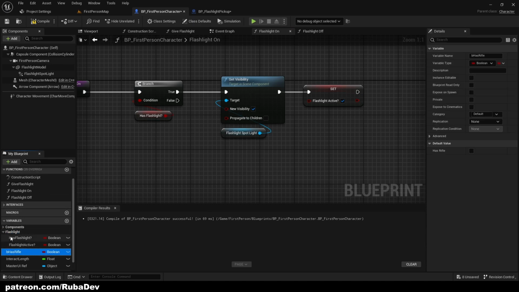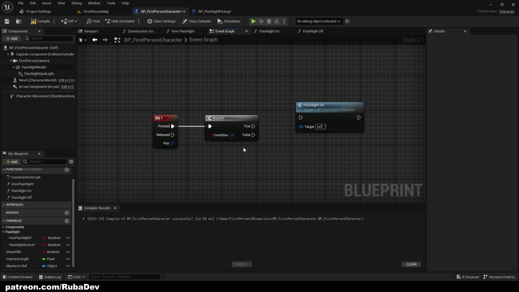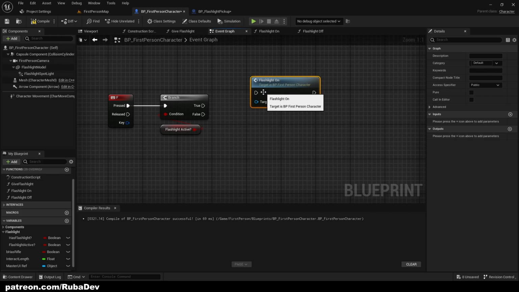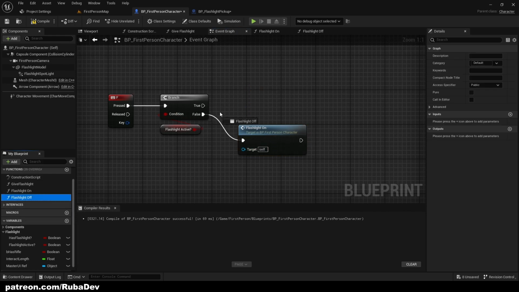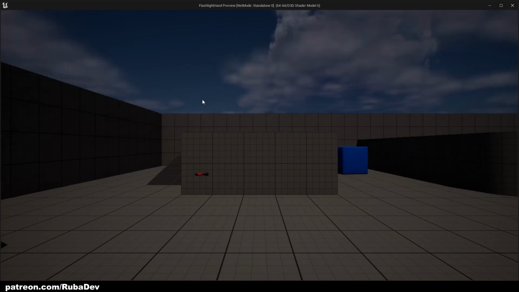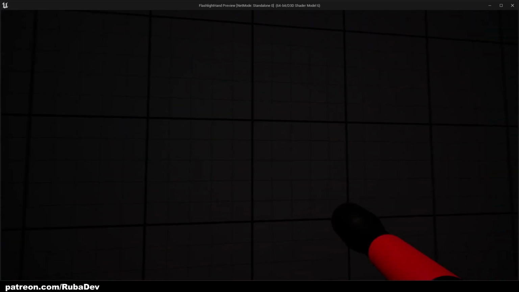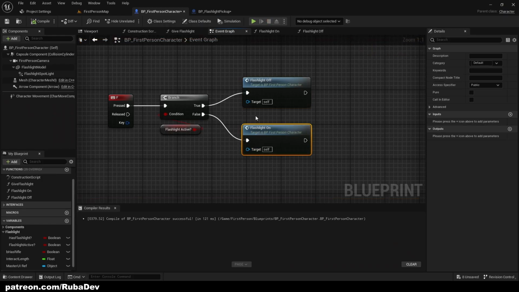So I just made a quick small category, so I can put it there. So yeah, flashlight active. We're gonna check if it's active here. And if the flashlight is active, we're gonna turn it off. And if flashlight is not active, we're gonna turn it on. So to test if this works now, I'm just gonna go ahead and grab it, and it works. Great.